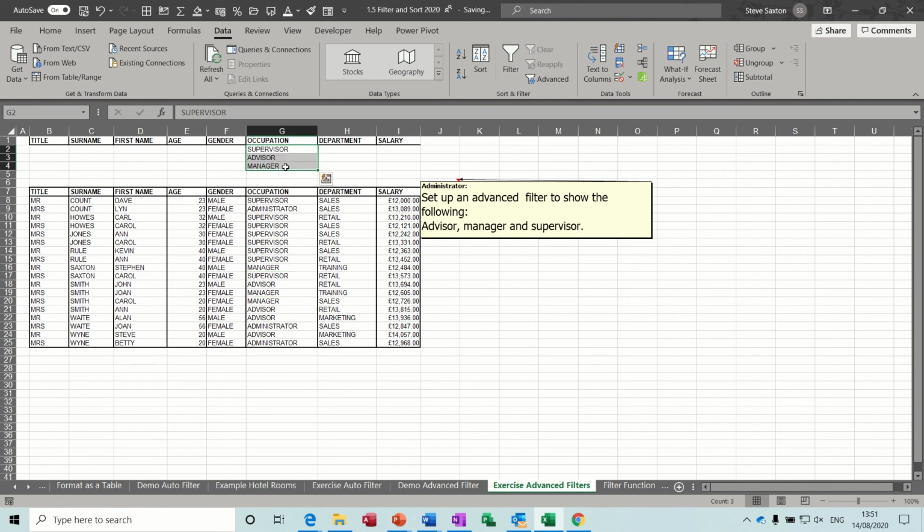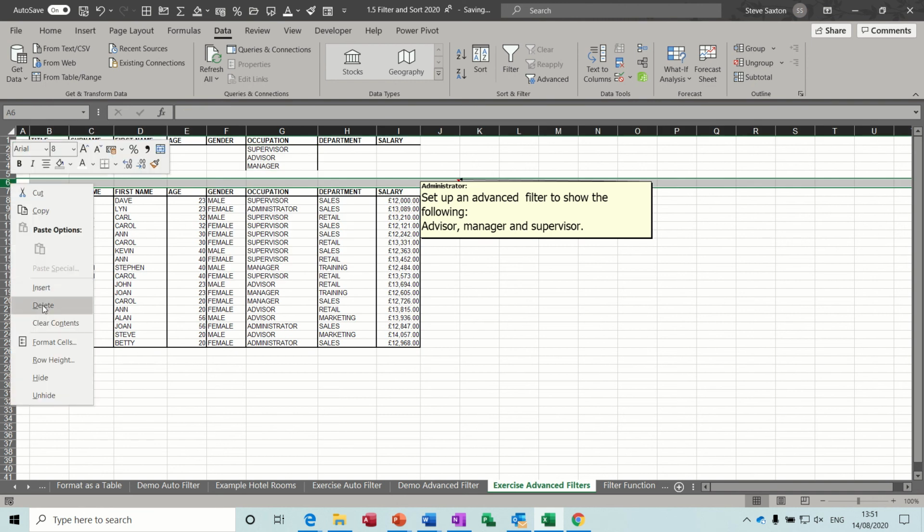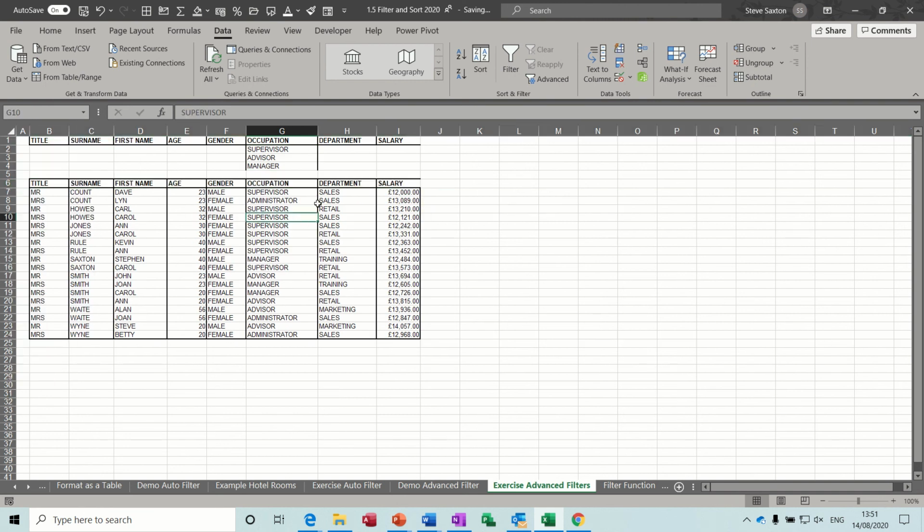Control key down, let go of the mouse. And then I've got an extra line there, so I need to get rid of that. Delete. And that's my space. Don't worry about the formatting, that's okay.